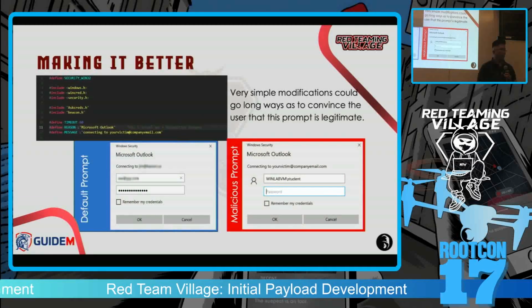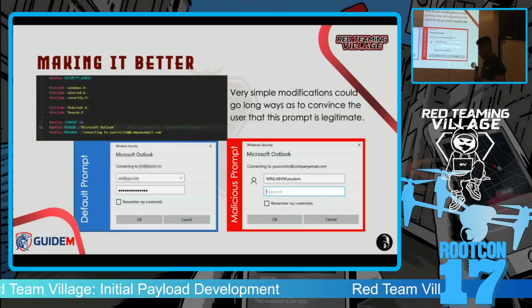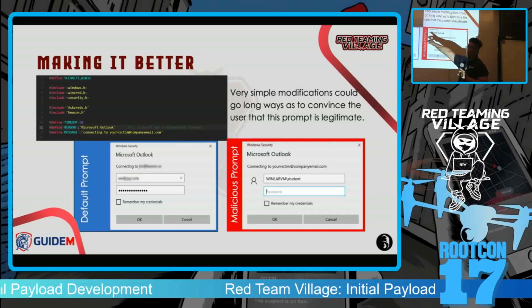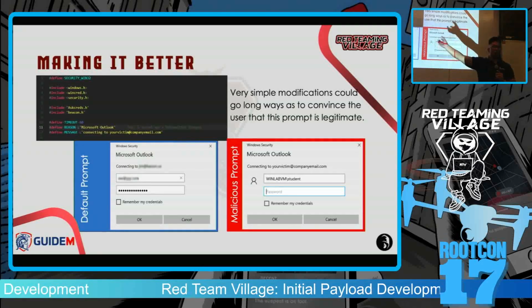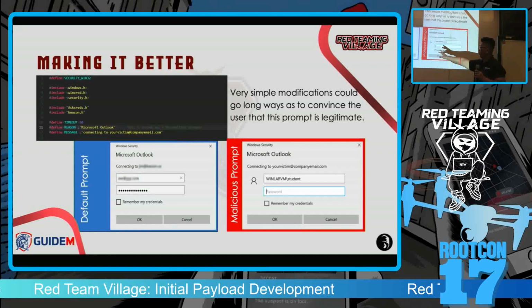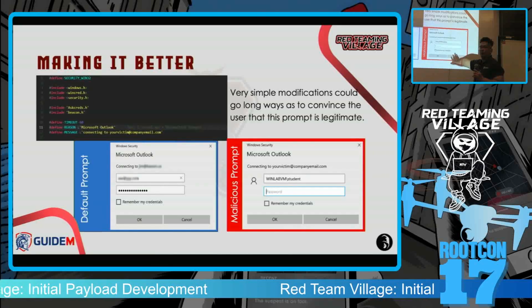So, simple wins for red teaming. You notice I just modified this one. It doesn't really need in-depth knowledge. I just replaced the email and it looks better. It looks enticing.